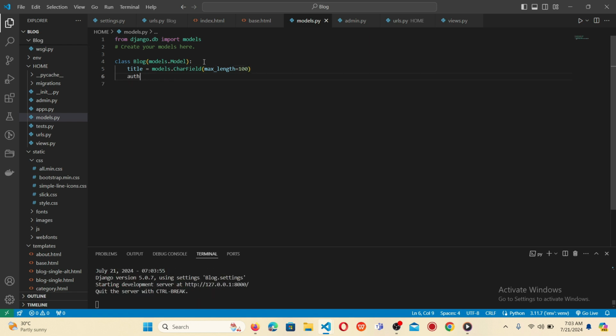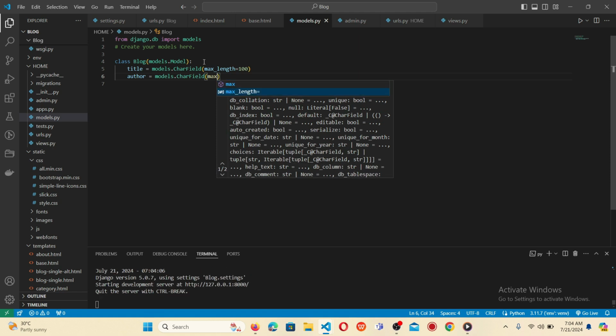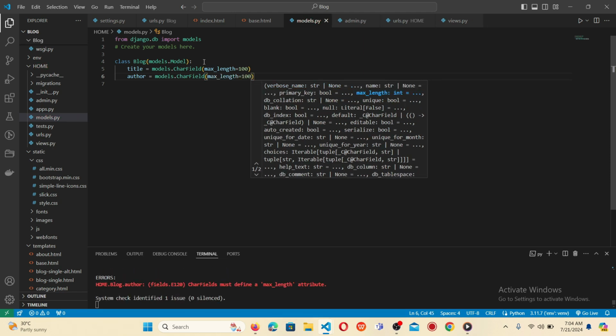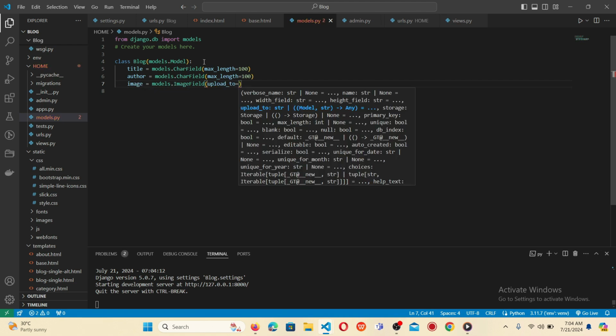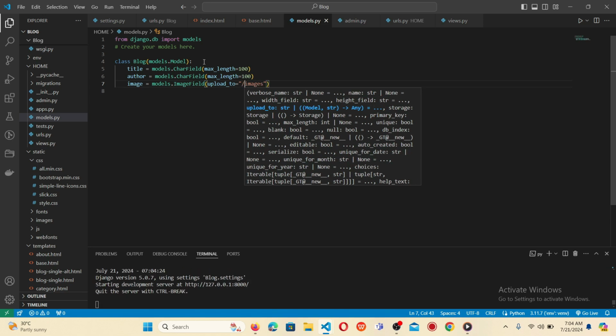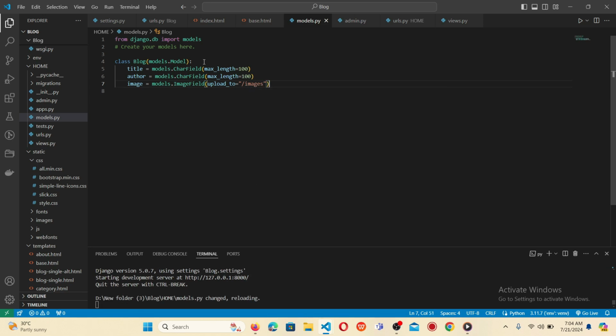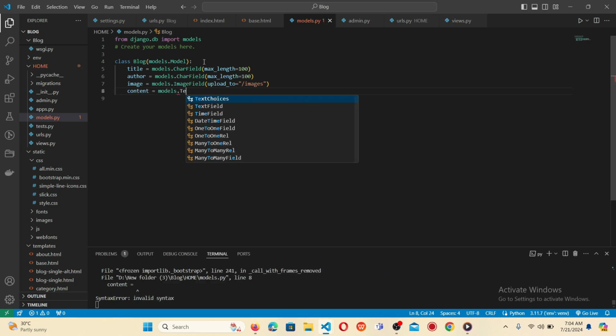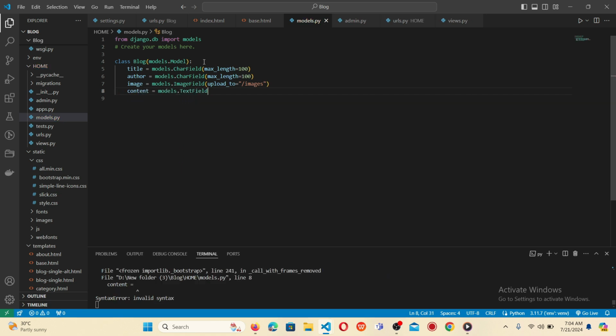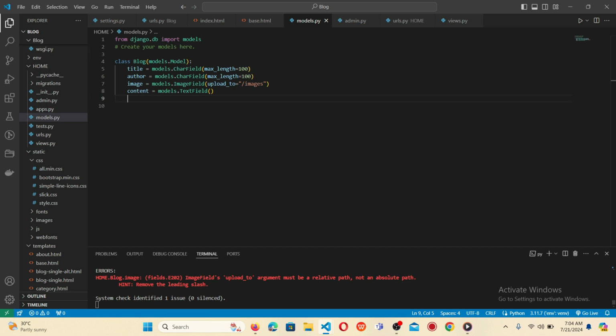Now there is also the author name. Let's put the name here, CharField, and define max length here. Next there is the image section, so you define the ImageField, upload_to the image folder. When the image is uploaded, it will be saved in the image folder. After that there is also content, so we will define the content with a TextField. In the content section we don't need to define the maximum length.